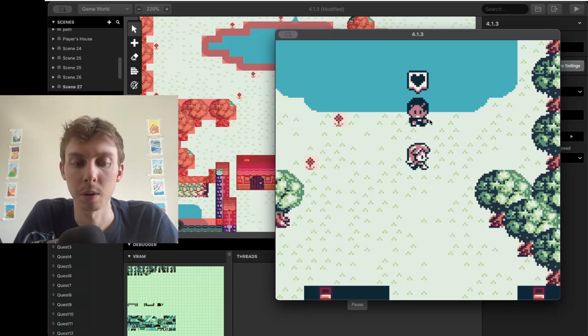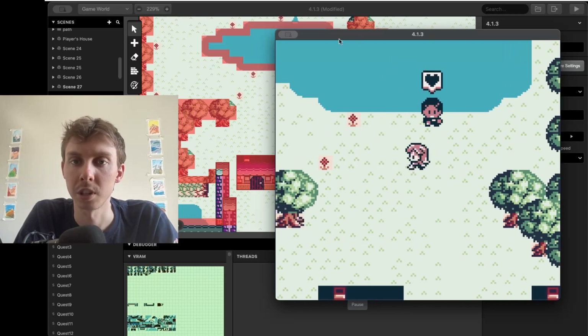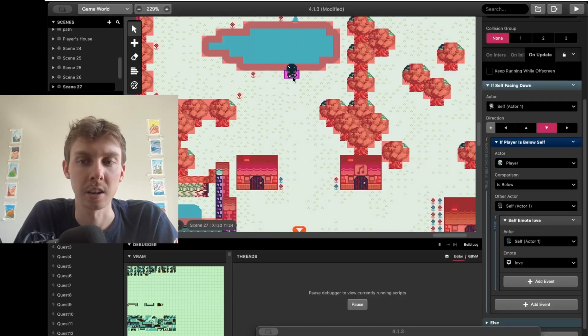There we go. When we're beneath the actor and it's facing down, it sends us the heart, which is step 1. We've made it so that it can see us, right?